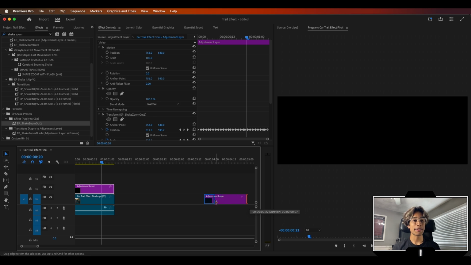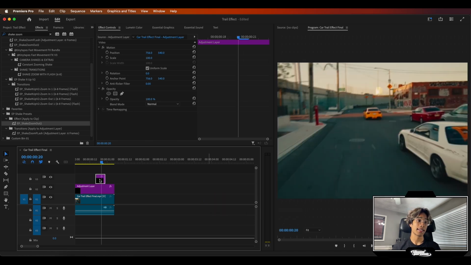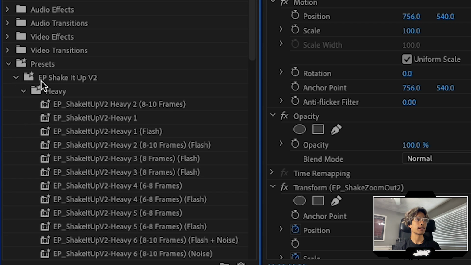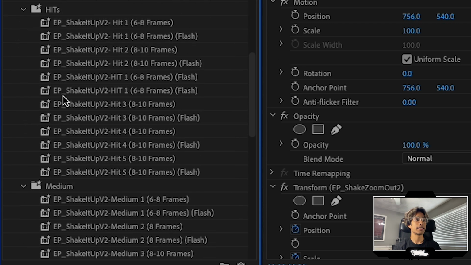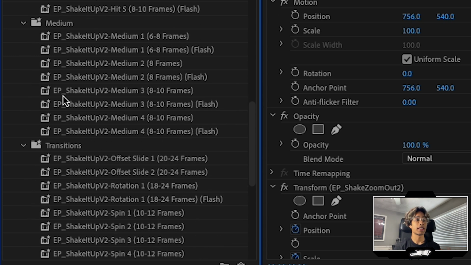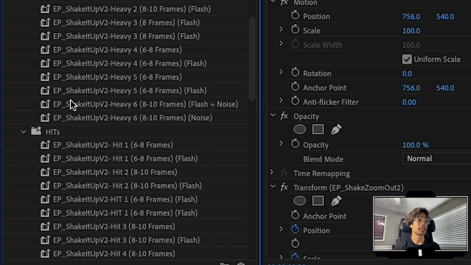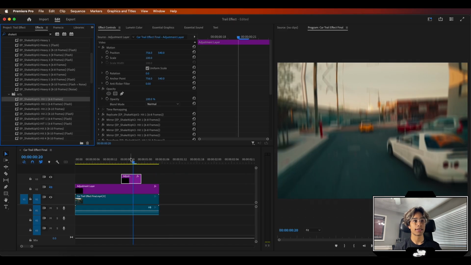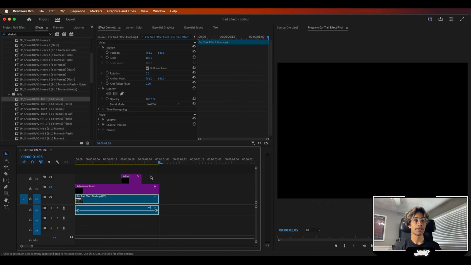What I can do to make this even more intense, or if you want to make it less intense, let's go ahead and apply a hit. You can see right here, we have that Shake It Up V2 folder. There's so many different presets in here. We have heavy shakes, medium shakes, spins, rotations, hits, just a bunch of crazy presets. I'm gonna go ahead and apply a hit, which is about 6 to 8 keyframes on the adjustment layer. And boom, that looks absolutely insane.